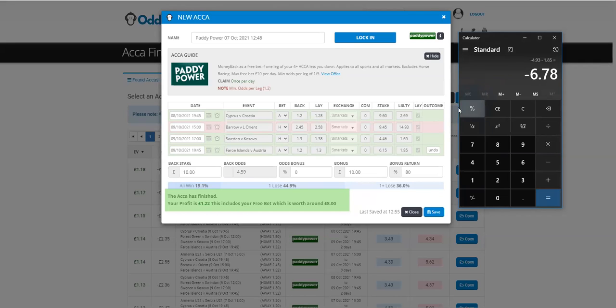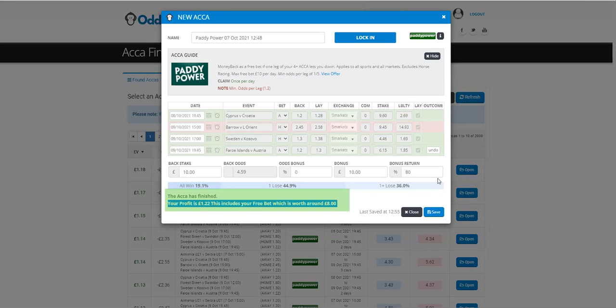But because only one of the teams lost, Paddy Power then going to give us a £10 free bet, which we can then use to turn into roughly, the same way you've done with all the welcome offers, where you place a £10 bet and you back and lay it in the calculator, using sort of free bet mode, you'll make about £8 from that. So plus £8, £1.22. That's where the £1.22 profit comes from.